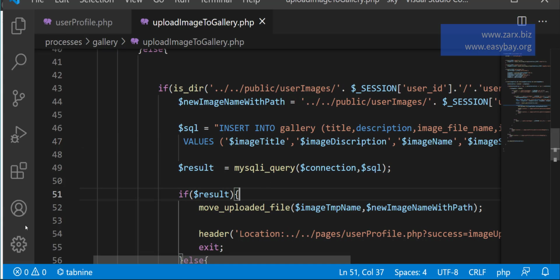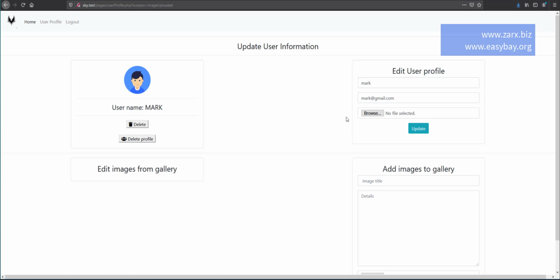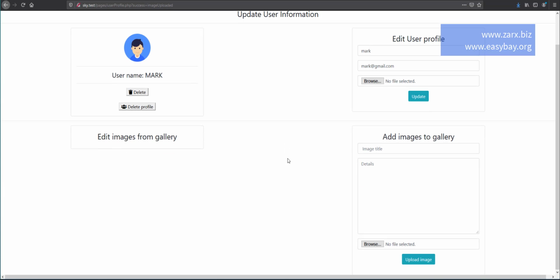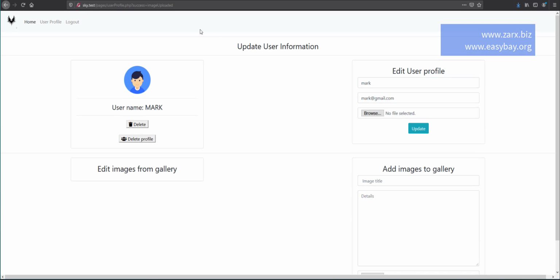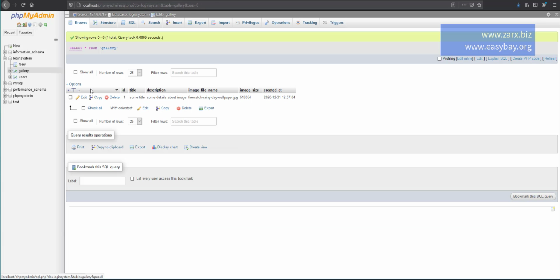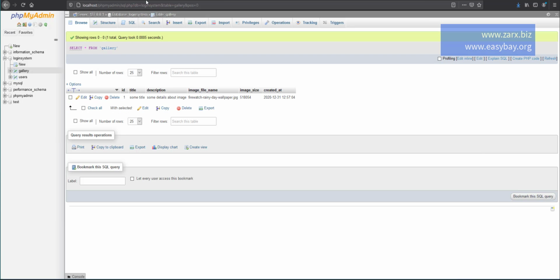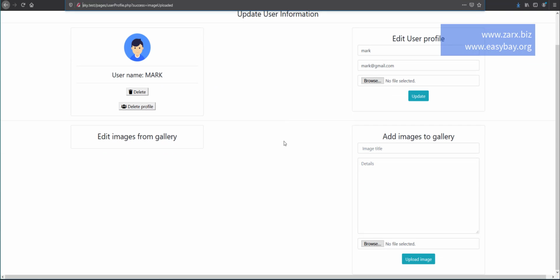If I go back to the browser and refresh, resend, we got the success message, image uploaded, here on top. If I go to the database browse, we got the image here. Let's see the folder, and we have the image uploaded here as well. The only thing we didn't get is the success message. That's weird. Let's check what happened here.